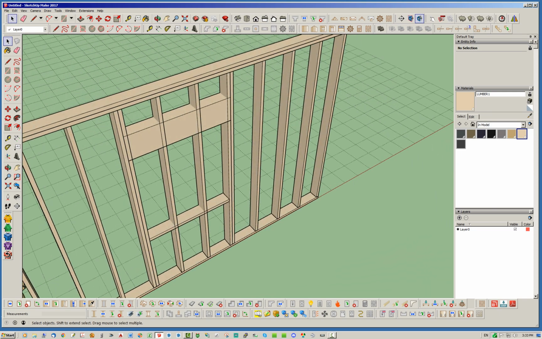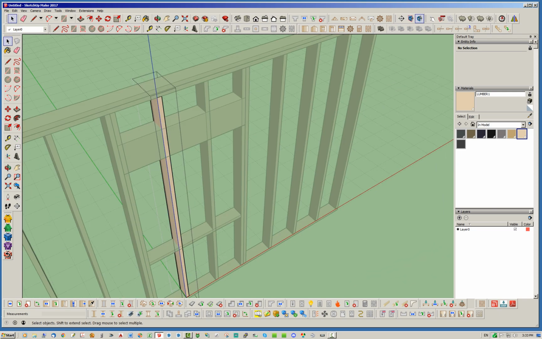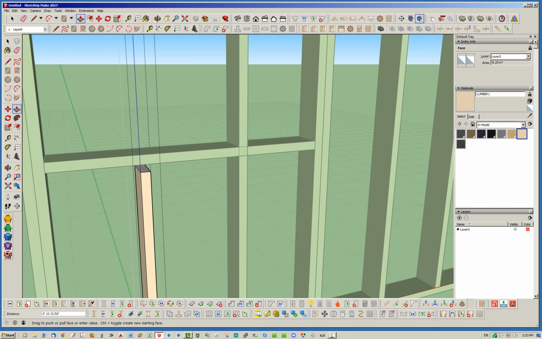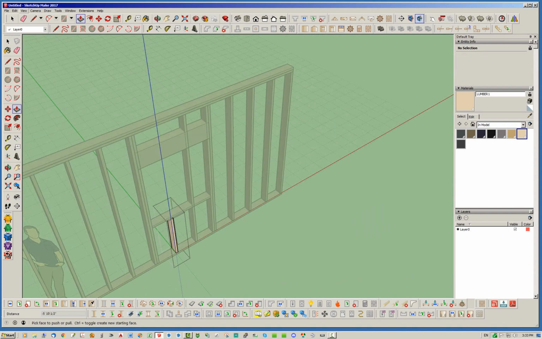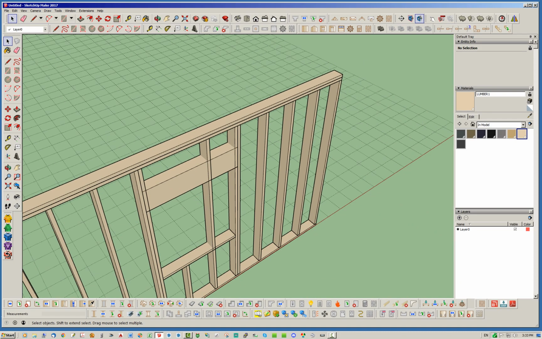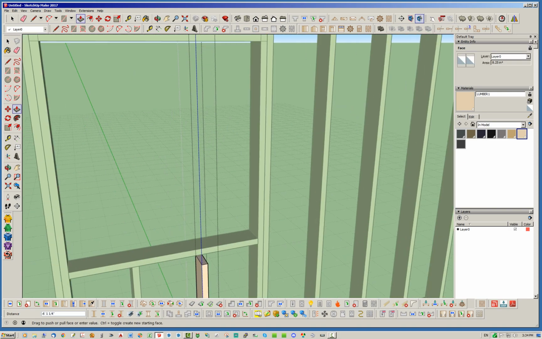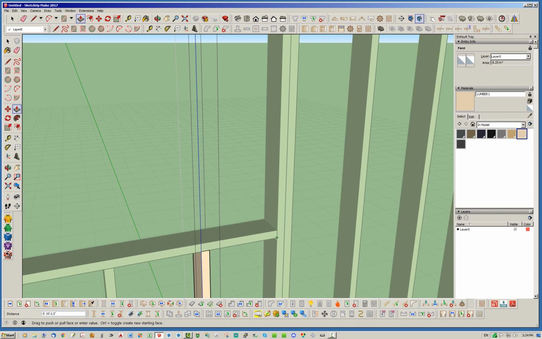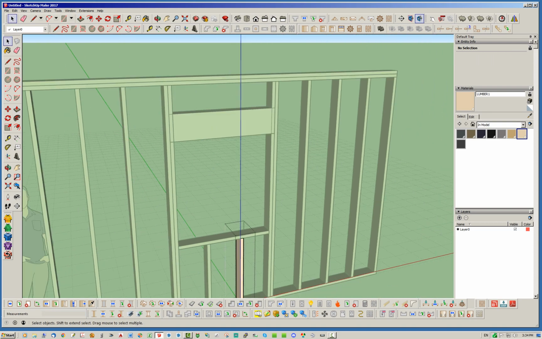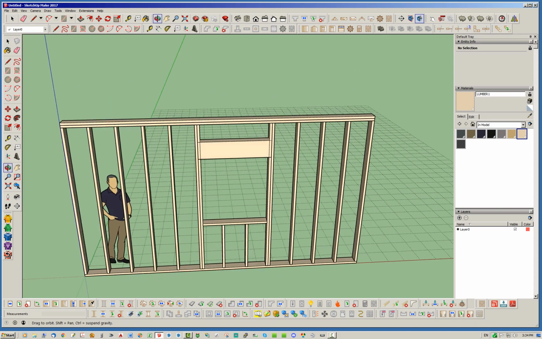Now we want to push pull this guy down to here, and in there. Push pull that guy. The funny thing is you can actually select those faces, even though you can't see it, just by mousing over the right spot, which is kind of nice. Okay, so now we've got that started.